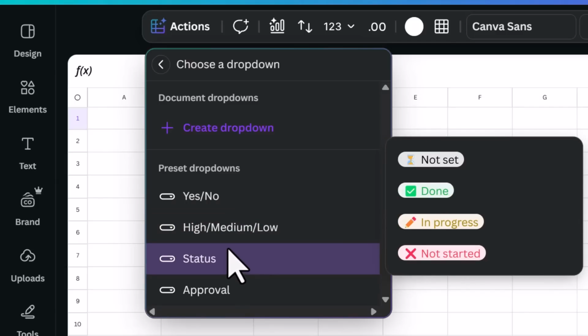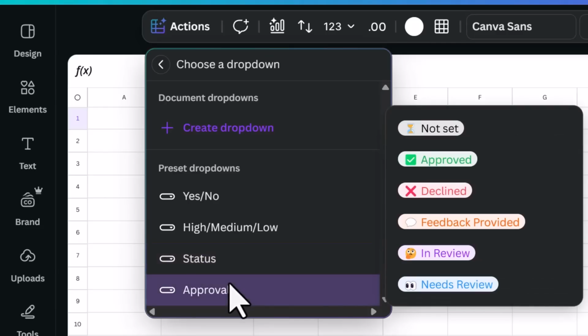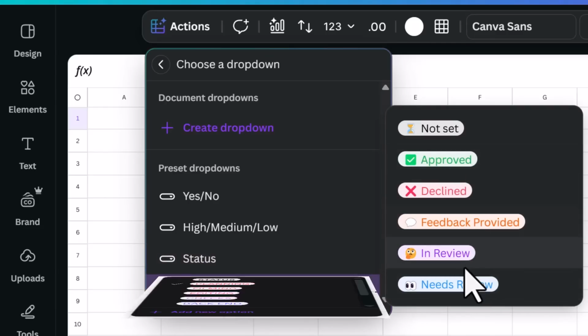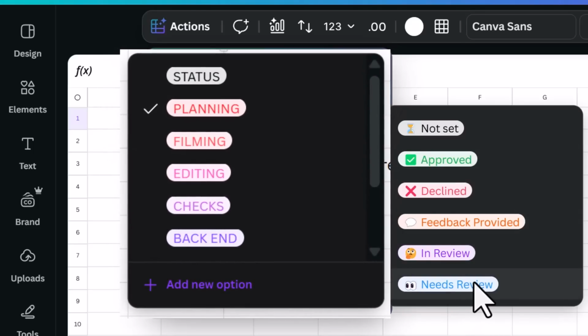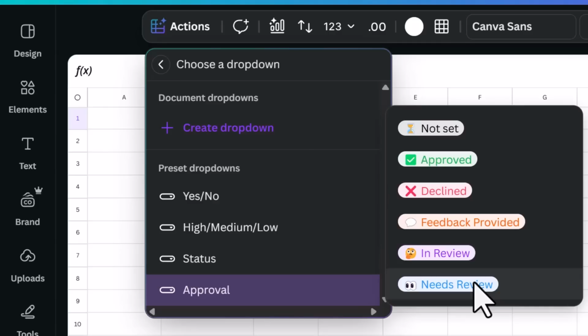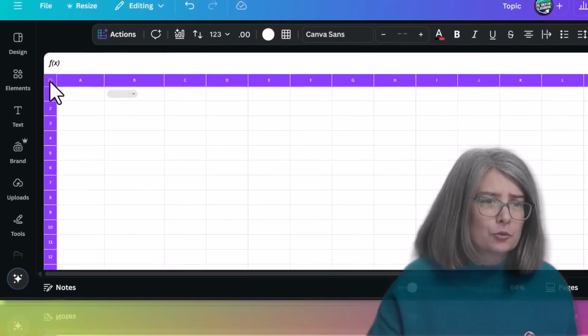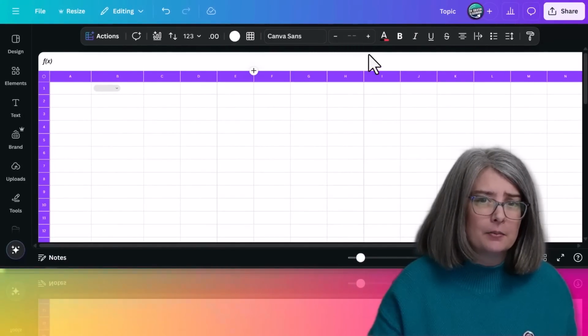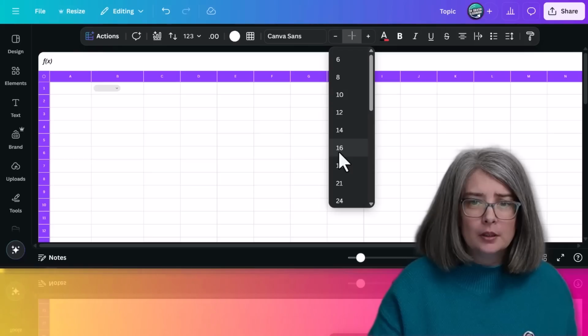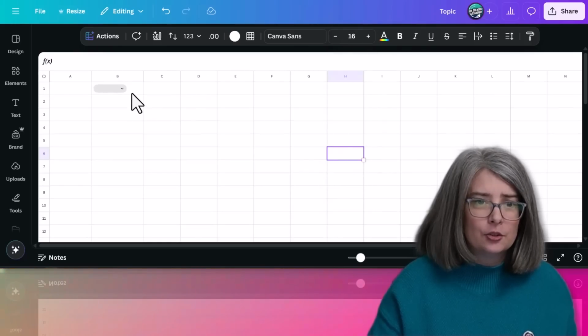I'm looking at the colors too. Do I like them? This one's approval. It's got a whole lot more. For the one where I had different options with the planning and the editing and the filming and things like that, I started off with approval. For this one, I'm going to use this one, high, medium, low. Remember our little trick about sizing things up? We're going to do that right now and size everything to 16.